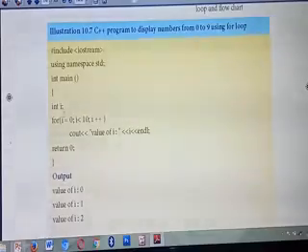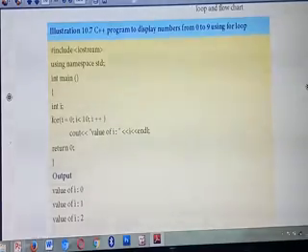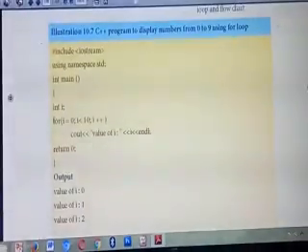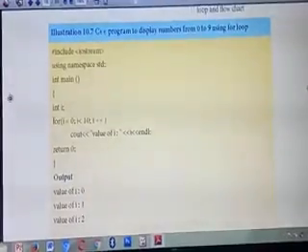Understood? Okay. So now you are going to write the for loop. Listen carefully. For loop will contain 3 parts. What are the parts? Initialization, test expression and update expression. Okay. So listen carefully. First one is initialization. What do you mean by initialization?